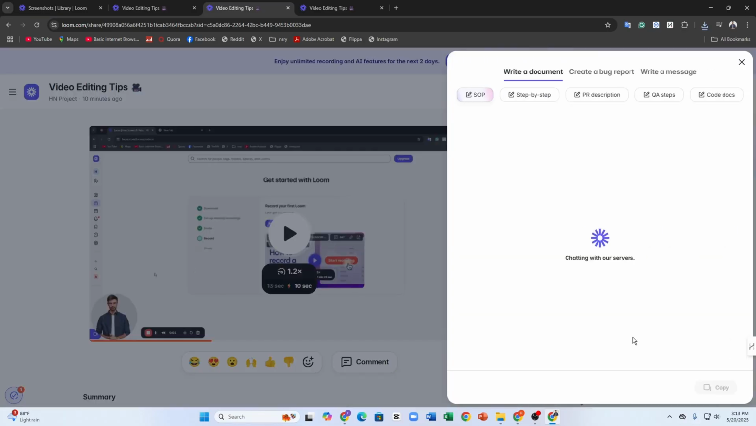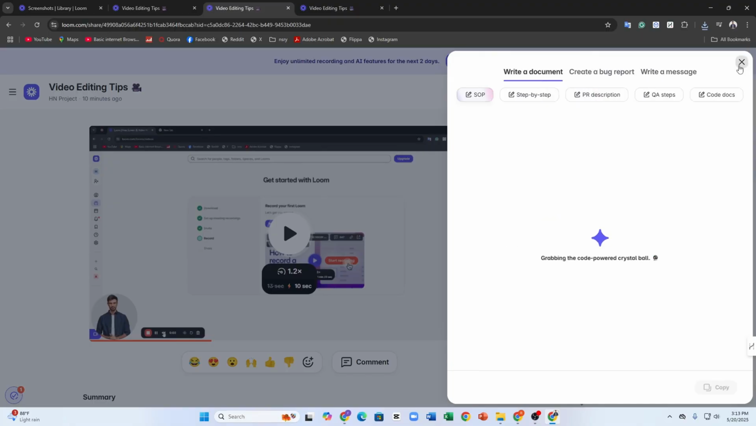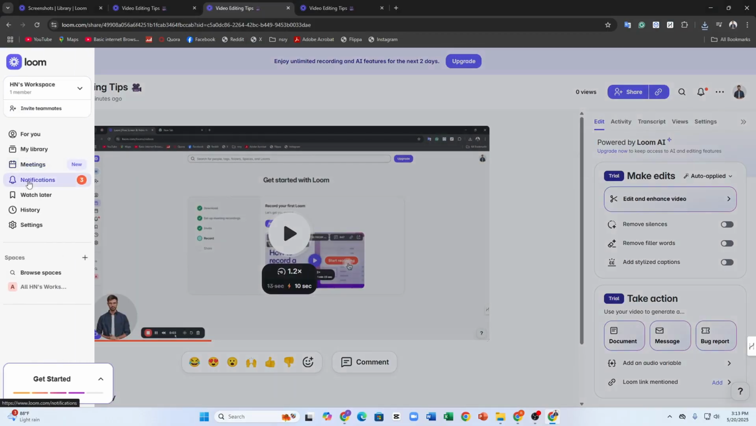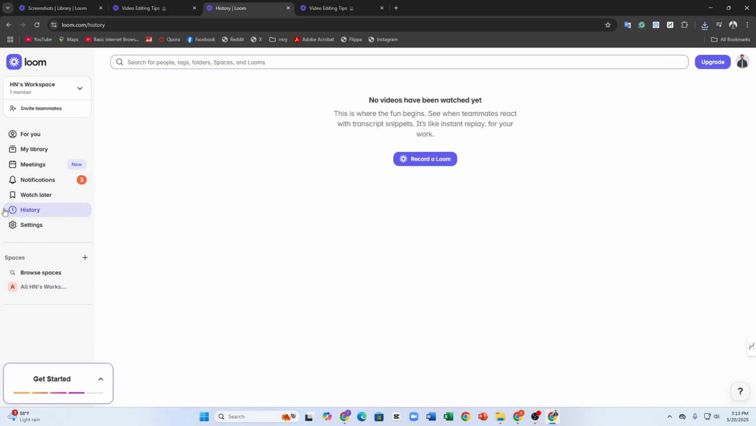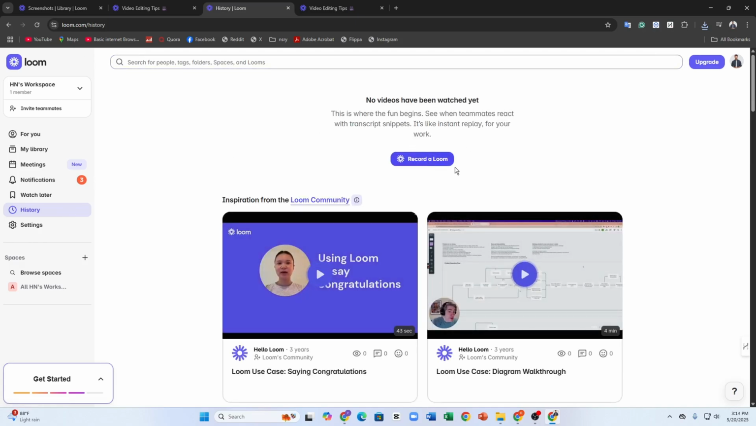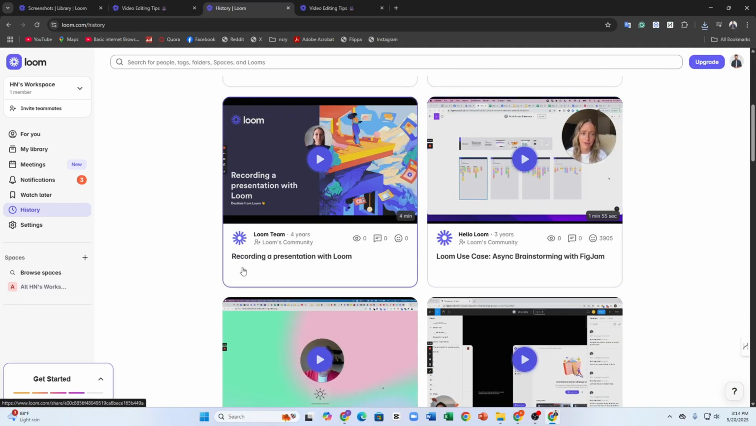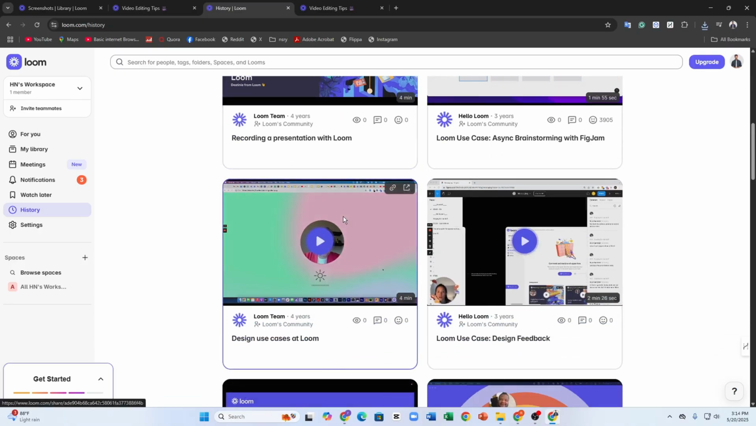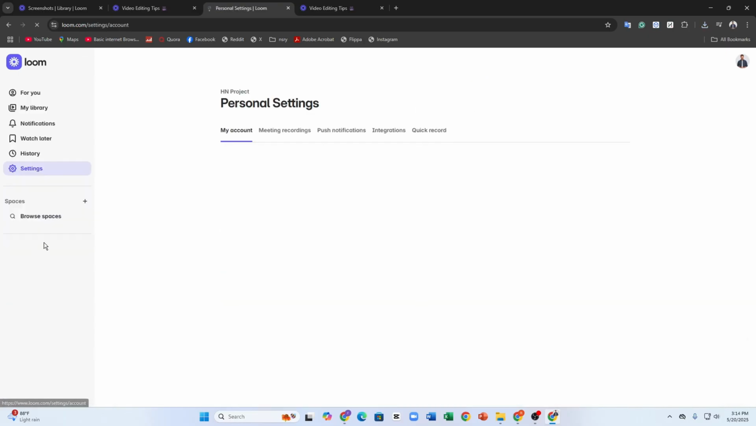You can make it a document size and many more. There are a lot of options on Loom to use. You can just use them. And from this three dot icon, you can check out your watch later options, notification, your history, your settings. You can simply tap onto settings, and after clicking onto history, you can record another Loom if you wish to. You can see all these videos, like you can record a presentation with Loom and all other things, design use cases at Loom. On the settings option, you can check out your personal settings, your workspace.